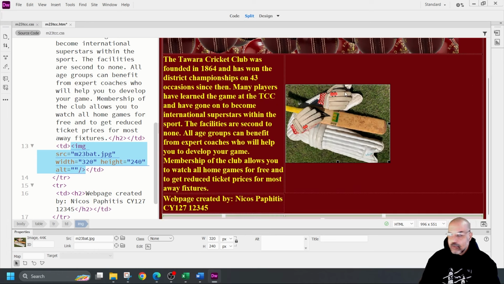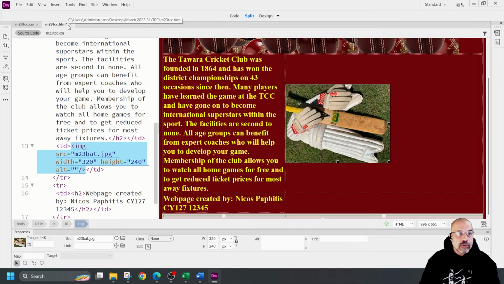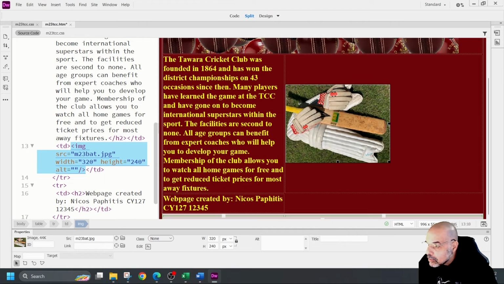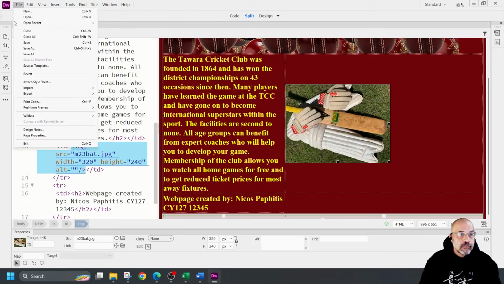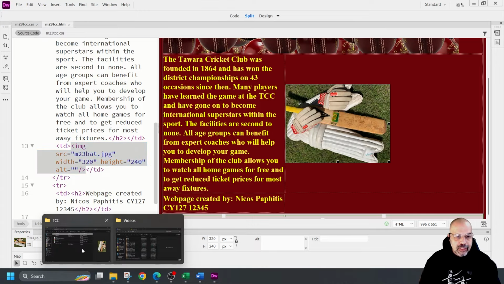Then it says save the web page. So I'm going to go to File, Save. What have I saved this as, just in case? M23 TCC. Do I need to save it as something else? No, I'm actually replacing that one. So file save. Display the web page in your browser. Take a screenshot. So now I'm going to go have a look and see what this looks like.